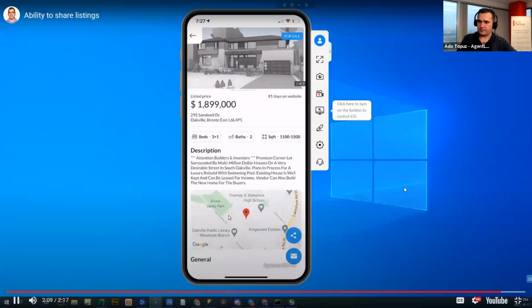But the sharing functionality in a general sense is very important, and it is fully built into the HomeLocator app.